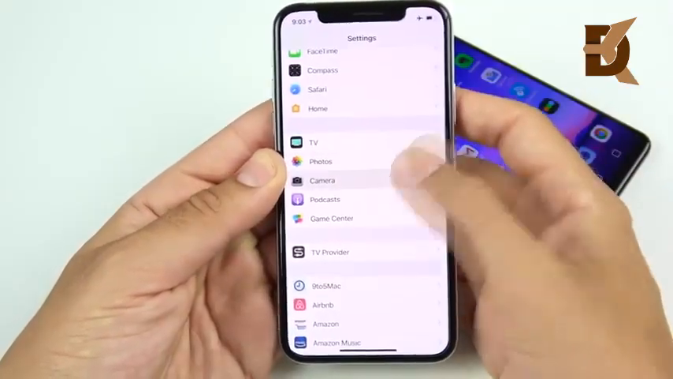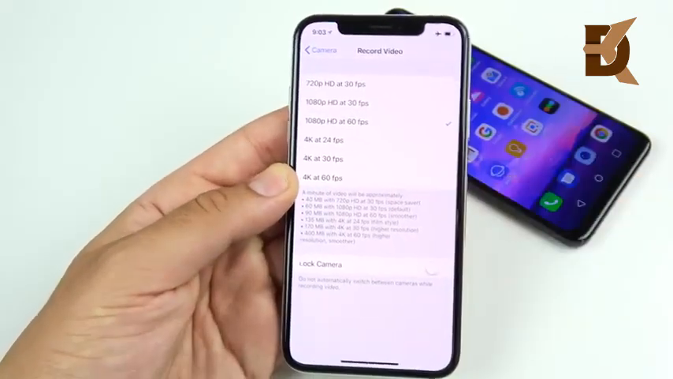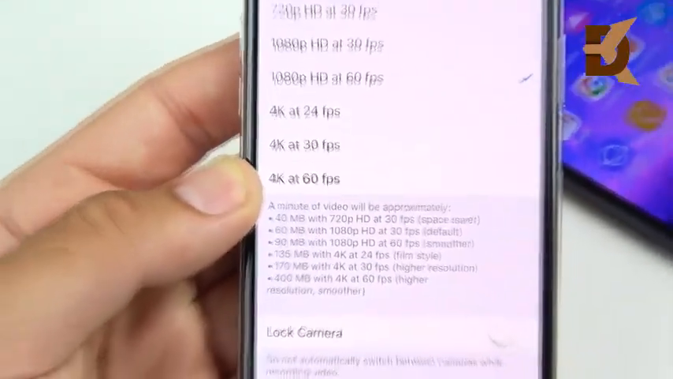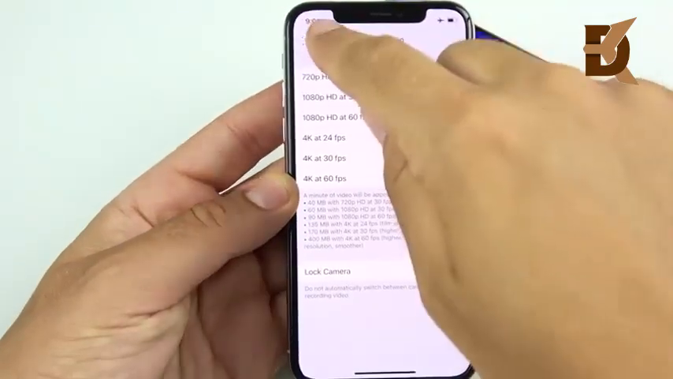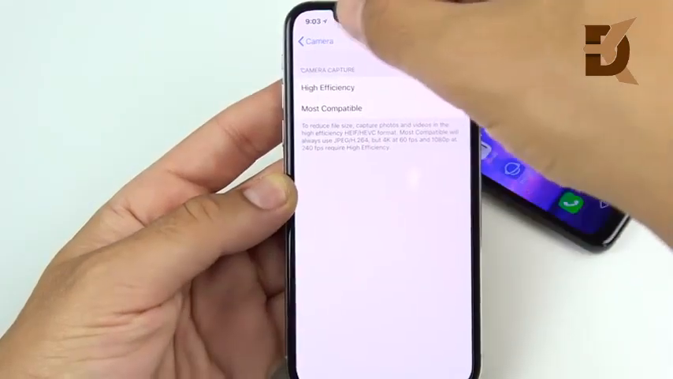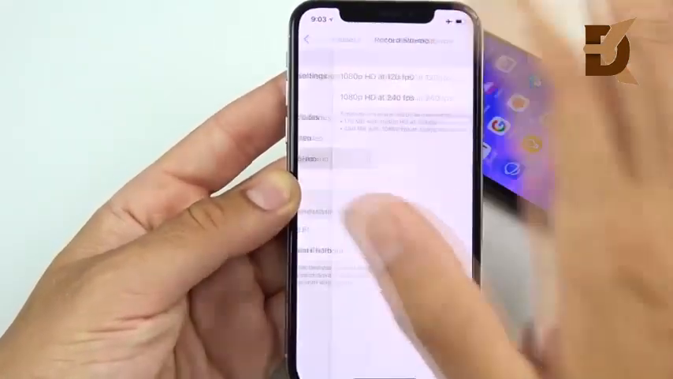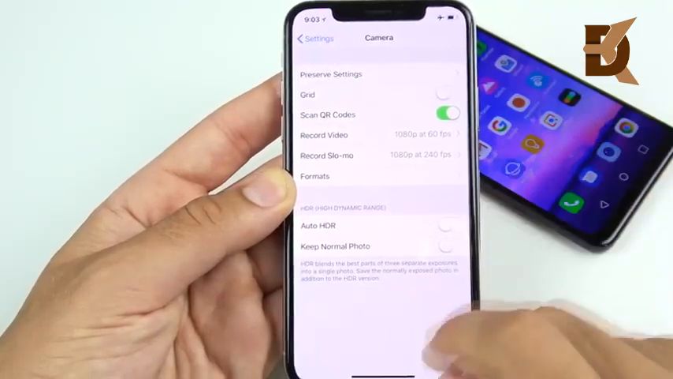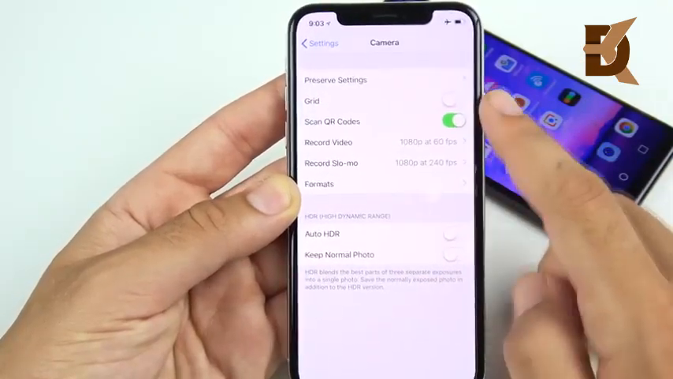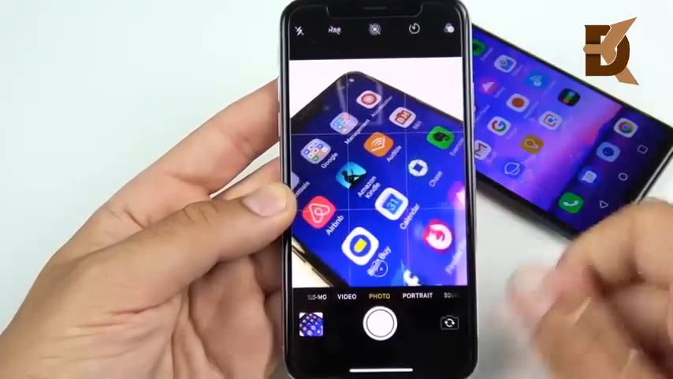Heading into settings, the iPhone presents us with more camera settings. Well, they're just the camera settings we talked about, but you can change them here. You can record different video formats, and it tells you how much space they are going to take. I wish Apple would put this in their camera app itself. You have different formats, high efficiency, and more compatible. And then you have the record slow-mo option right here in the camera settings, audio, HDR, and keep normal photo. And you could turn on the grid if you want the grid. You could see the grid right there now on the iPhone.